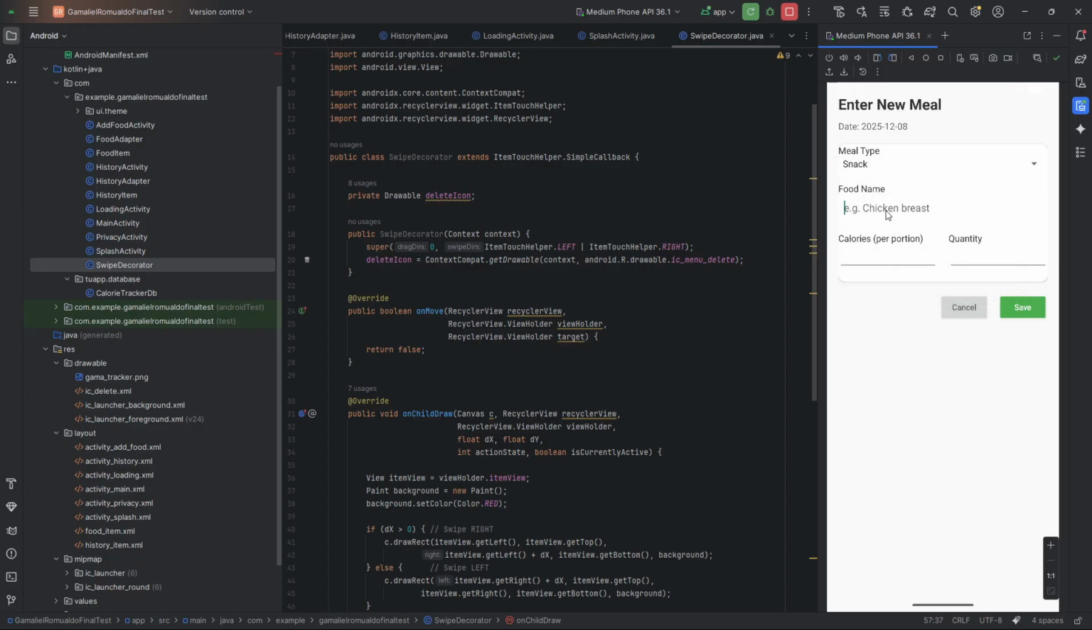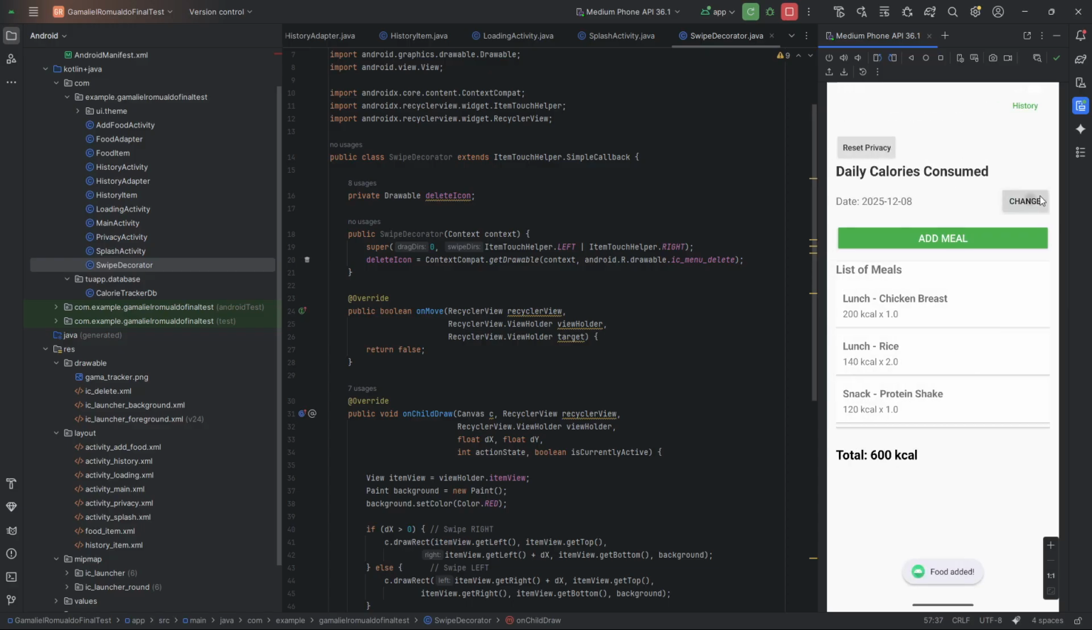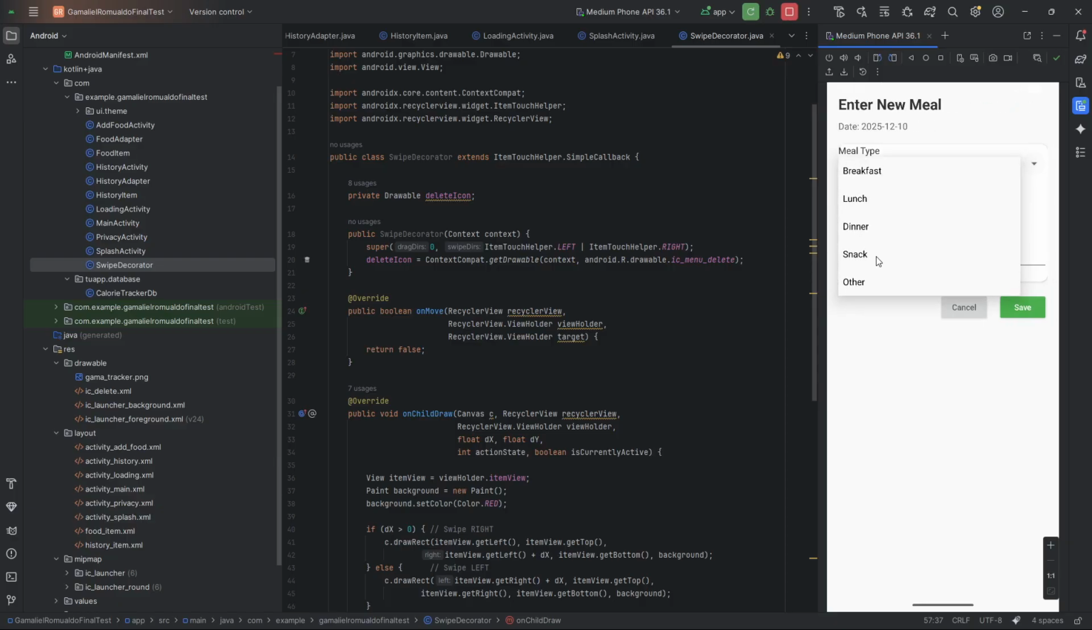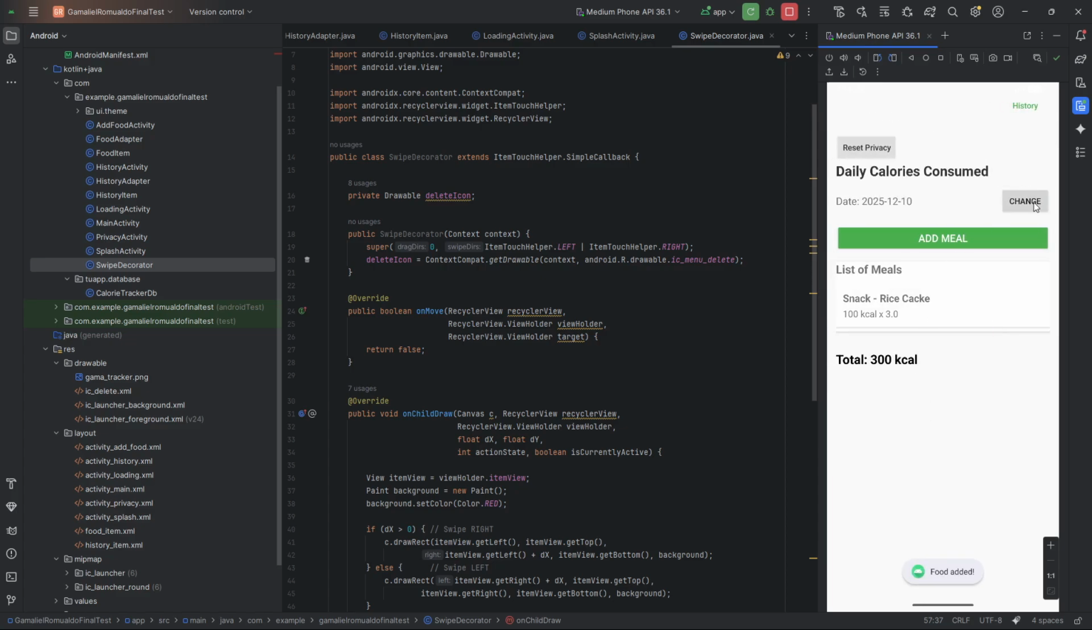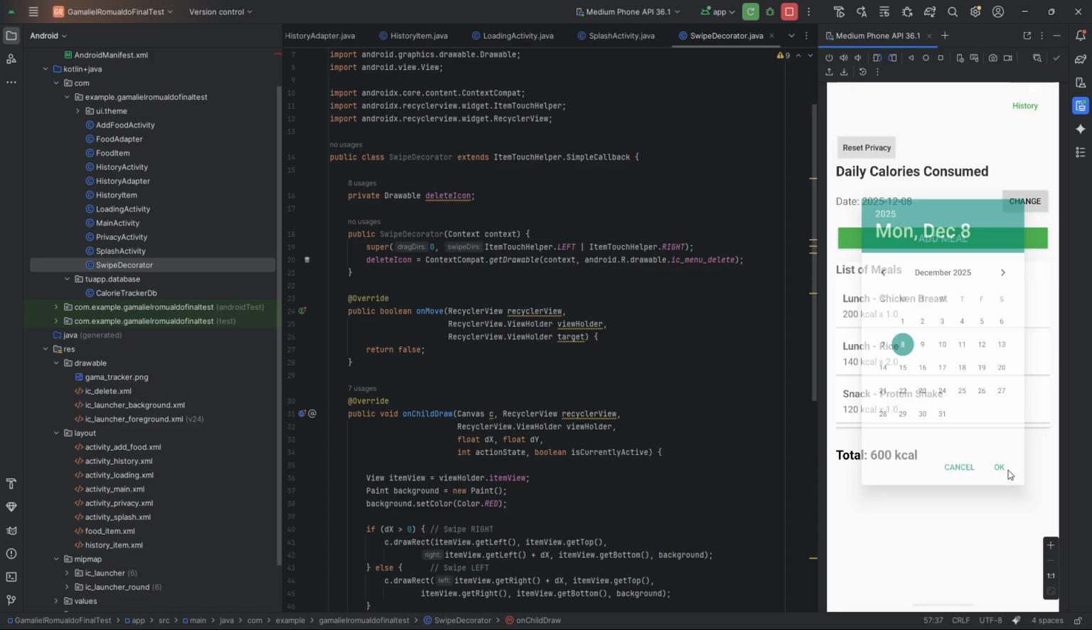Let's say one more snack, protein shake, calories 120, and I took one quantity. Perfect. I'm gonna change it again to the 10, just to show you how it works. One more snack, rice cake, 100 calories, quantity, let's say 300 calories. I'm gonna change it again to the 8.